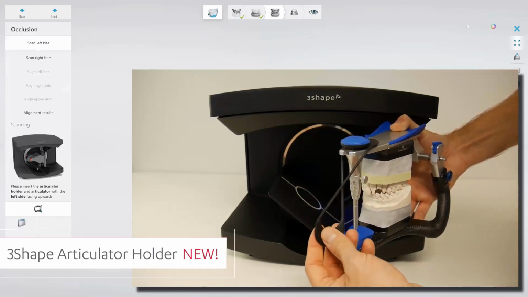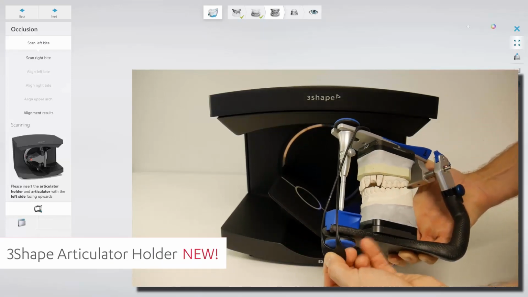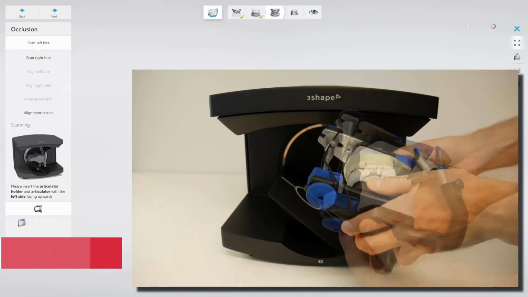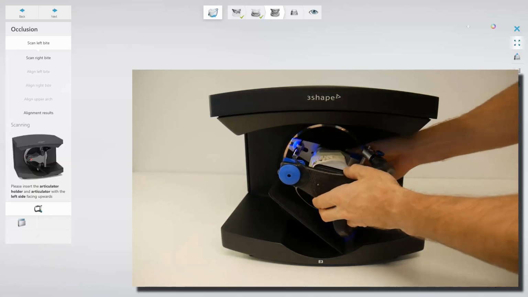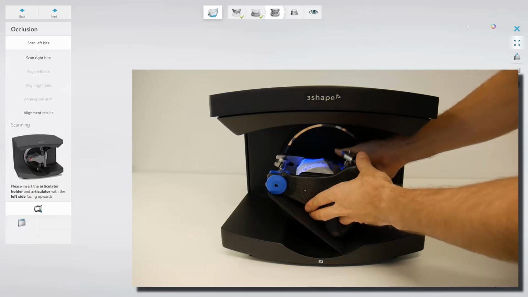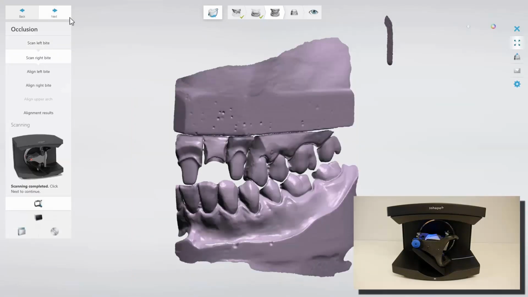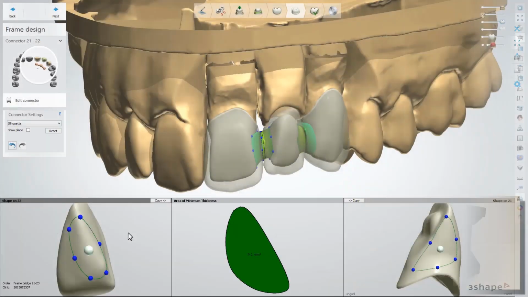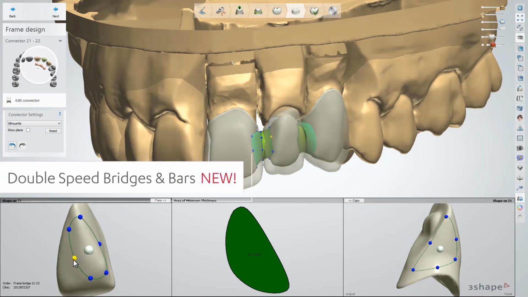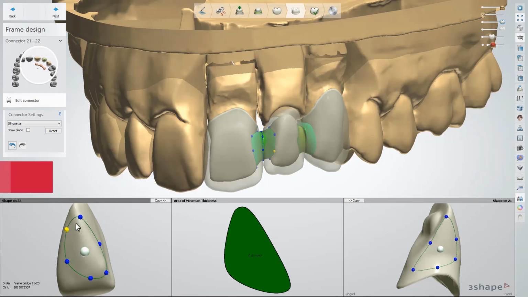Scan bites directly in the scanner for increased ease with the flexibility to interchange between Articulator Holder and transfer plate, depending on the case. Unlock automated placement and connection for optimal stability, minimal manual adjustments, and faster production.